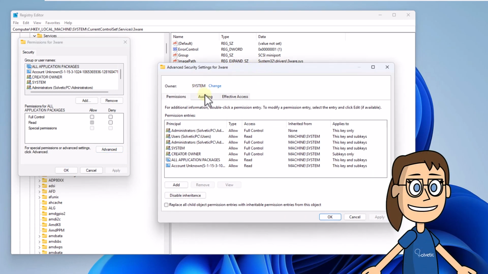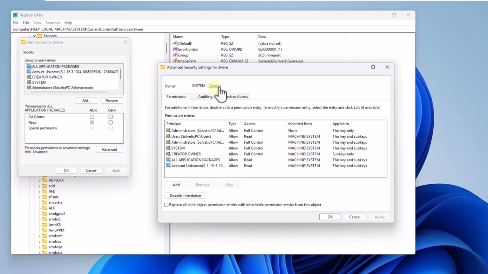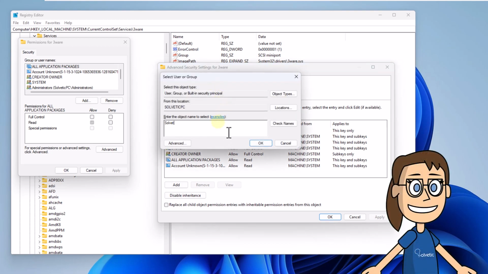Now, in the Owner line, click Change. Here, enter the username and click on Check Names. Then click OK. You can see the owner changes.